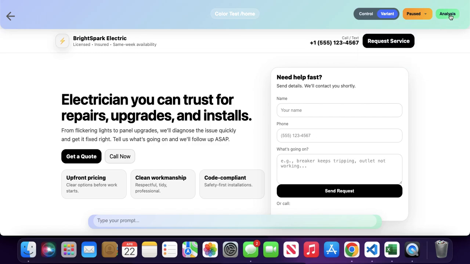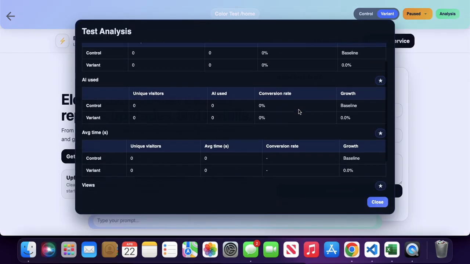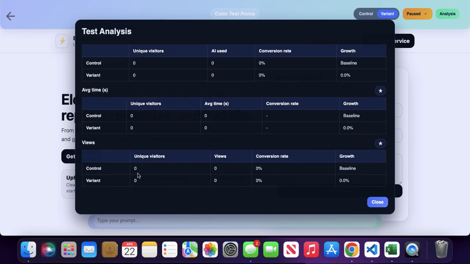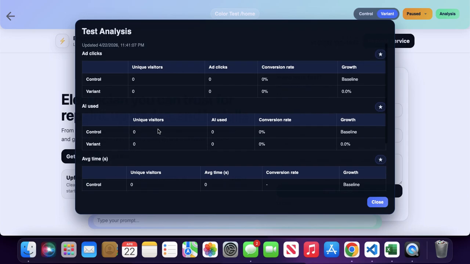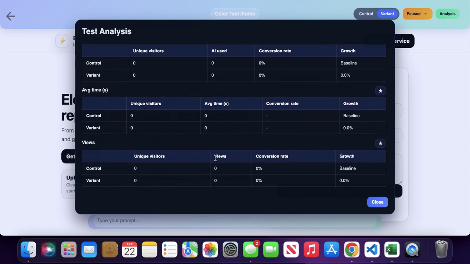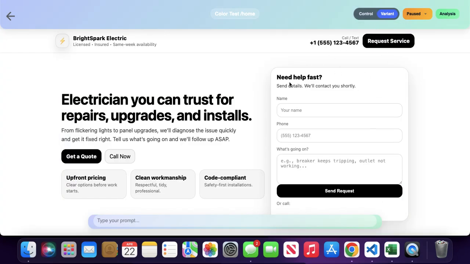And then over here in analysis, it'll give you the analytics of your test. It'll give you a control and variant comparison, like average time on page, if AI was used, if you had ads, whether those were used, and other data points as it tracks all the analytics that would come in for your test. I'll walk through some more examples, but let's go ahead and create our first test.